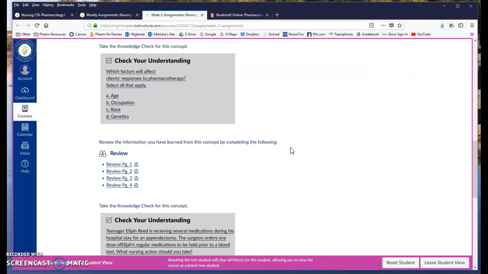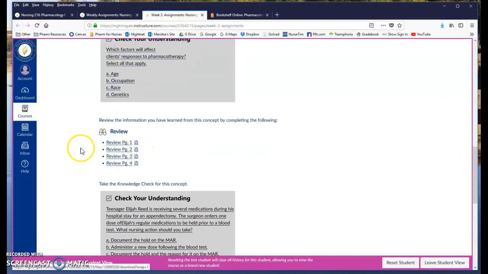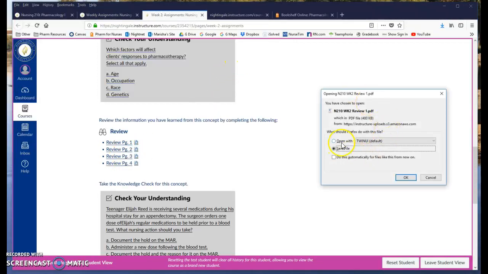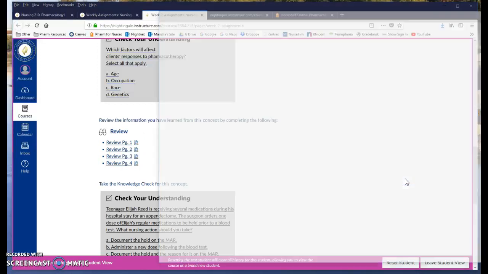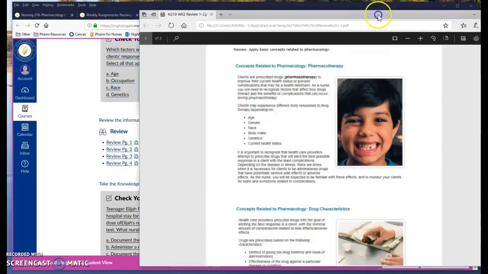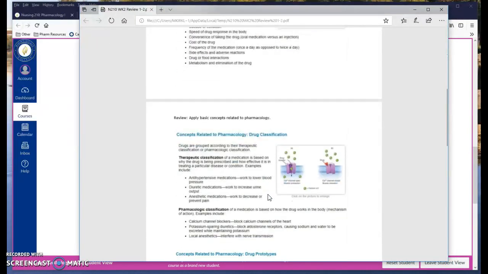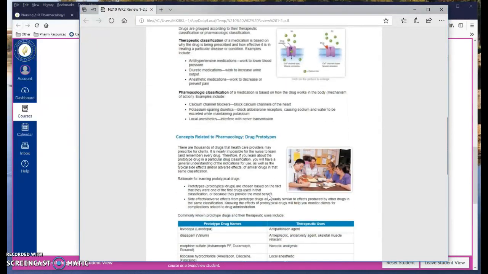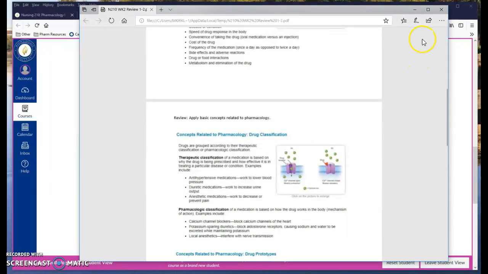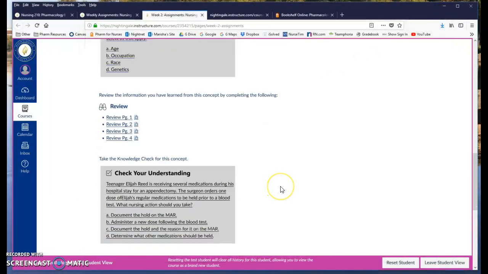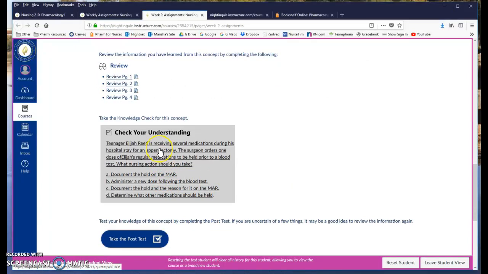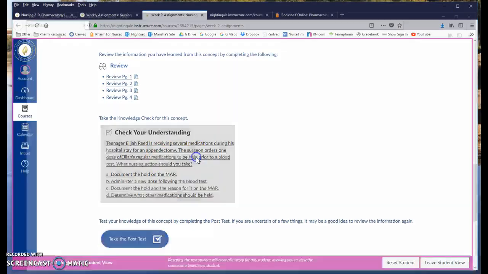After you've taken that Remember check your understanding quiz, you can come down to the review section here and just go through these 4 review pages. Each of those is 1 to 2 pages long. They're just a different PDF form that you open up and take a look at. You can print them out if you want. It basically gives you an overview of what you've read in the chapters and helps solidify the information you've read so far.